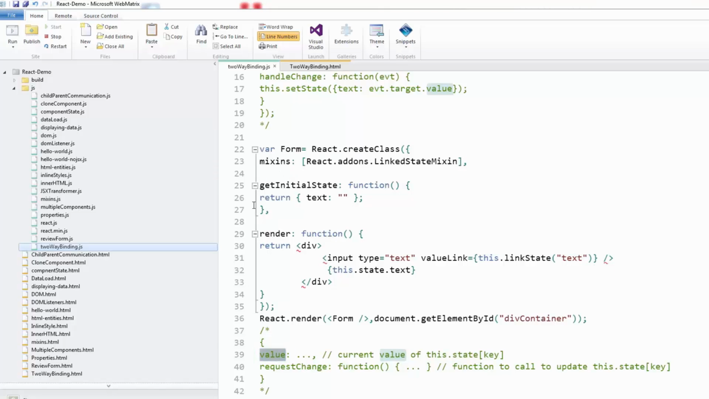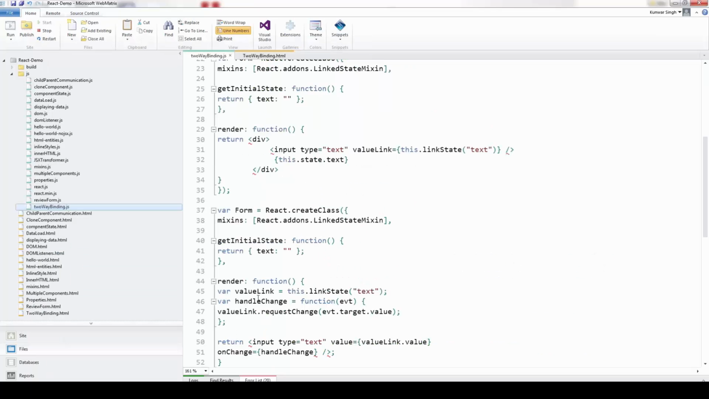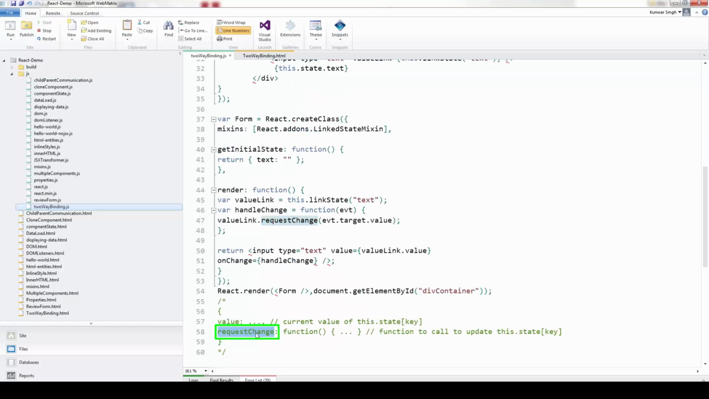So if we have to write the same example using these objects, it will be something like this. Here inside the render function, you can see that the linkState text is actually returning the value link, and then we have the handle change function, which is then making use of the requestChange function as shown over here. requestChange is the function which is returned by this.linkState function. So all we are doing is we are making use of that function to update the state, and event.target.value is basically containing the updated value of the key. So here whenever onChange handle change event occurs, this gets called and it will then internally call valueLink.requestChange, which is going to update the state key. So that was just to explain the intricacies of linked state mixin and value link. And this way we do two-way data binding in ReactJS.